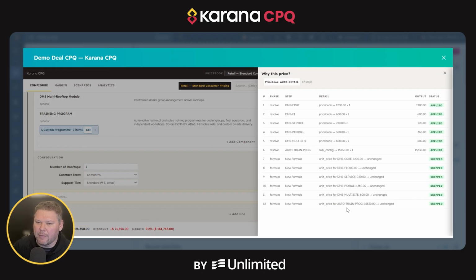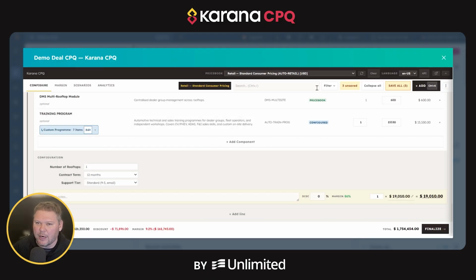If I go ahead and look at my price resolution engine again, we'll see that it's using the auto retail price book now. We're still at 12 steps because we still have 12 individual things that are being evaluated. And we can see that our pricing is now being applied from the price book. I'm going to go ahead and change this one more time.